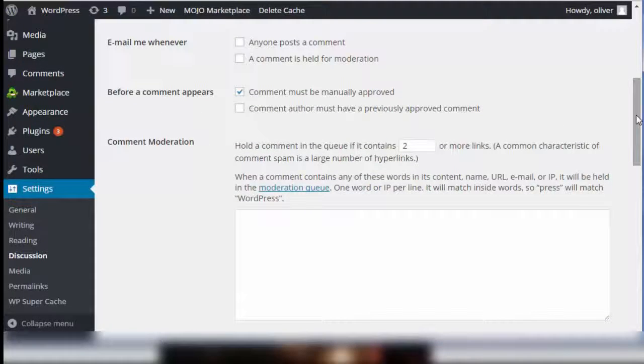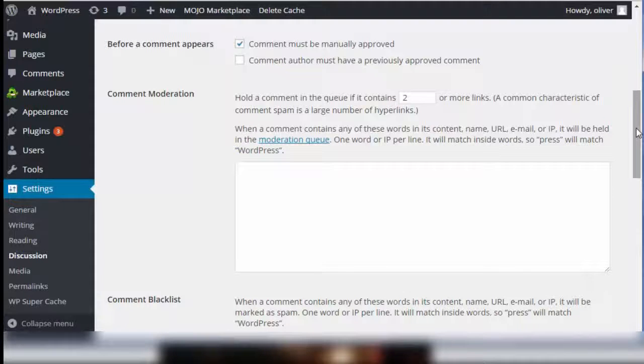Now we go to the next section. You can choose to be notified via email whenever anyone posts a comment or whenever a comment is held for moderation. You can also choose whether or not a comment must be manually approved, or, let's say the person already made comments previously, you can also enable this option, the second option right here. Once you enable this, there's no need for the comment to be moderated. It will automatically be posted as long as the person making the comment has already made a comment before and you have approved of it.